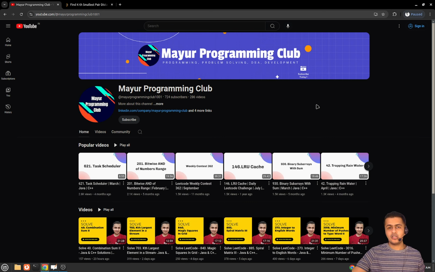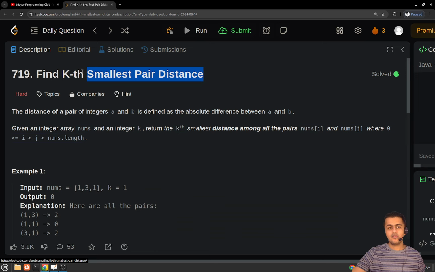Today we will be solving another daily LeetCode problem, and the problem's name is find the kth smallest pair distance. Okay, so the distance of a pair of integers a and b is defined as the absolute difference between a and b.